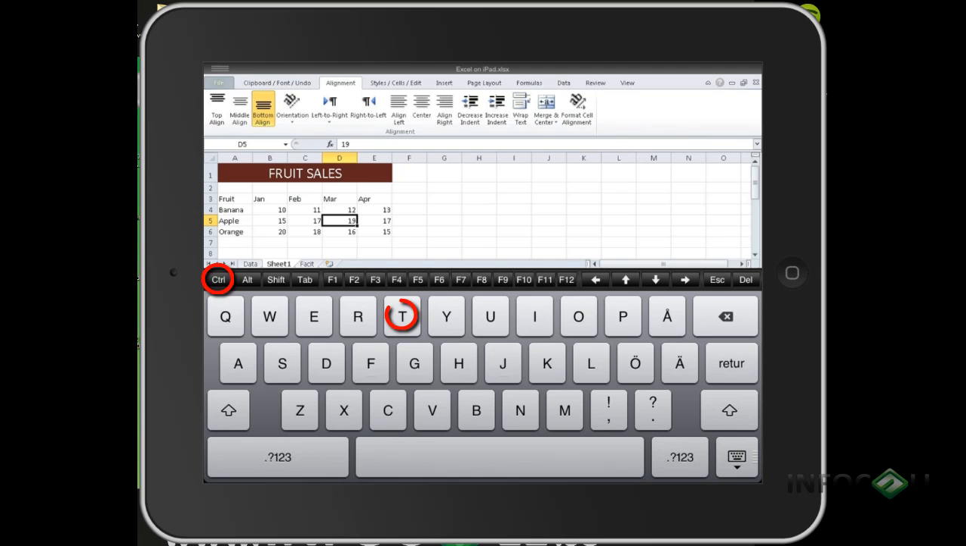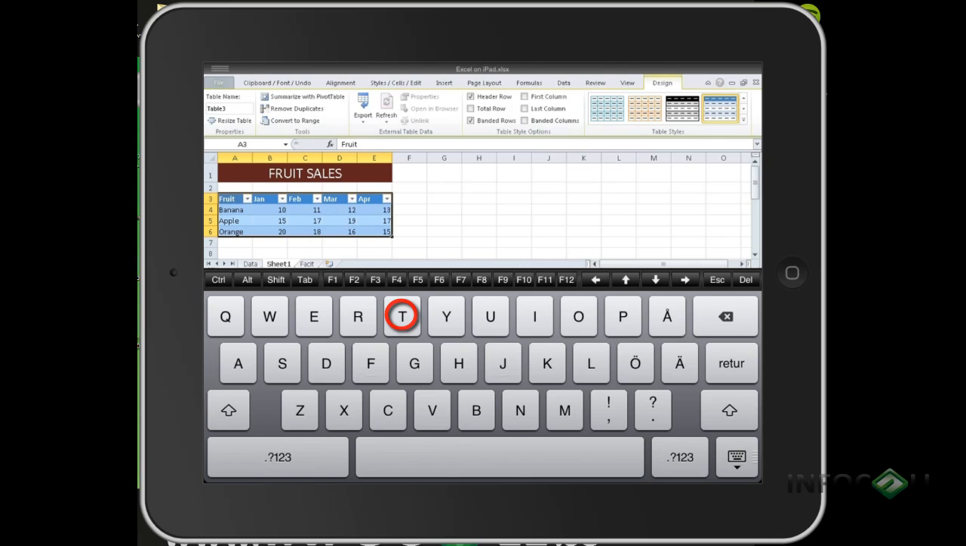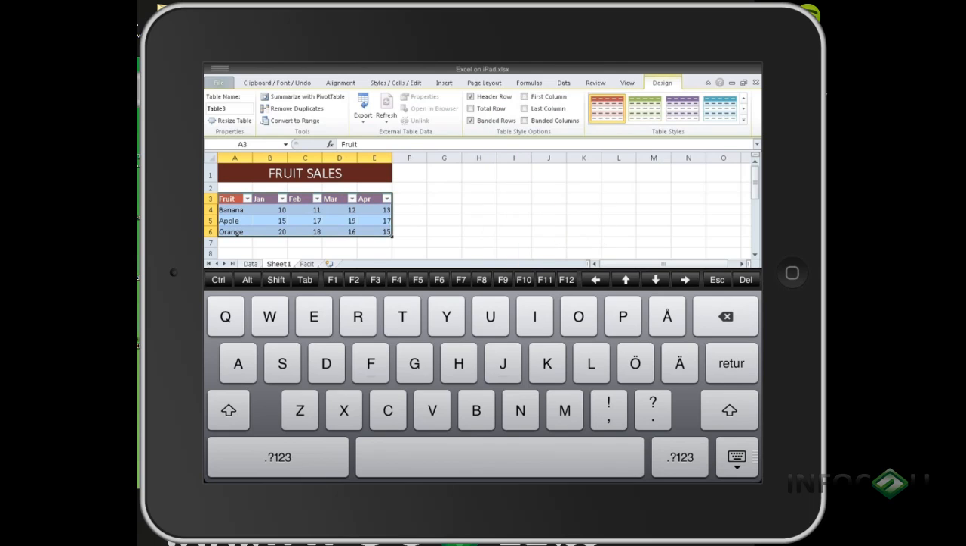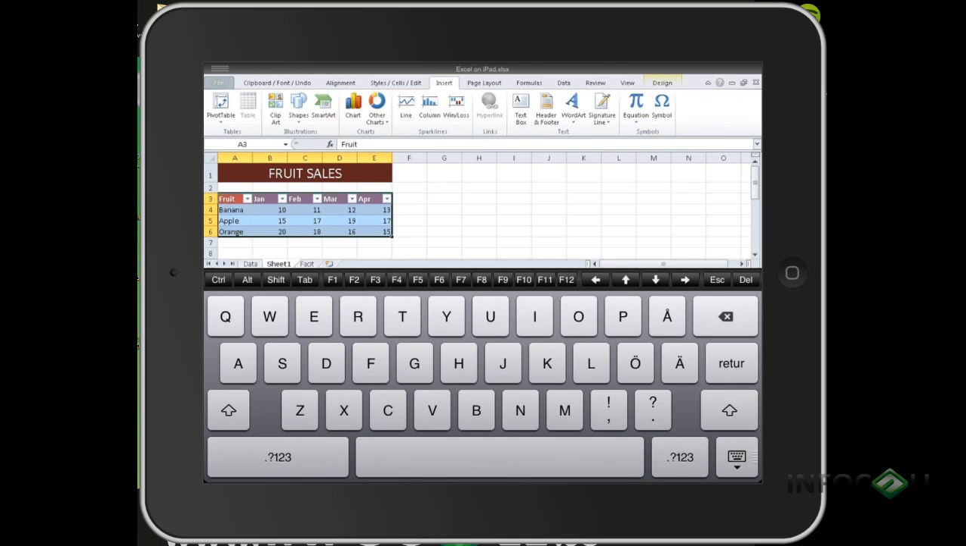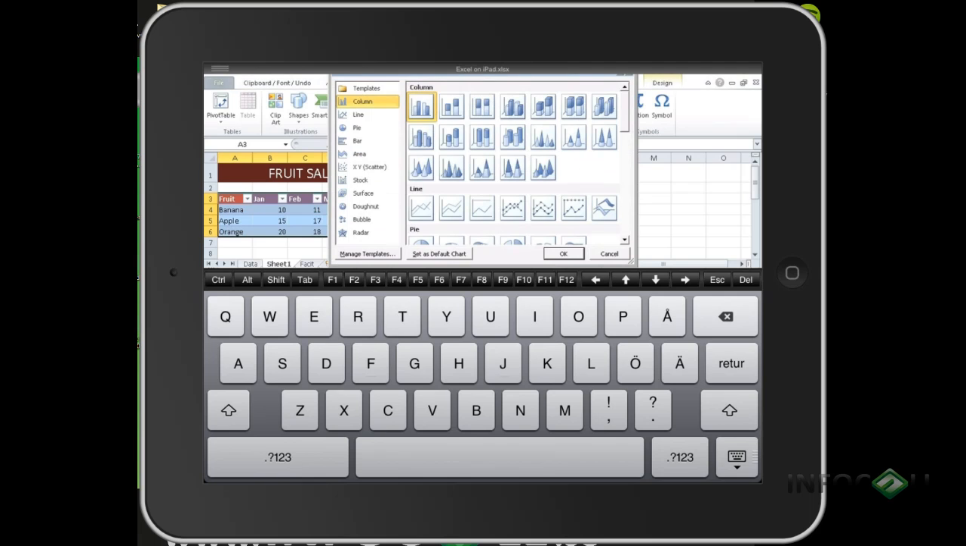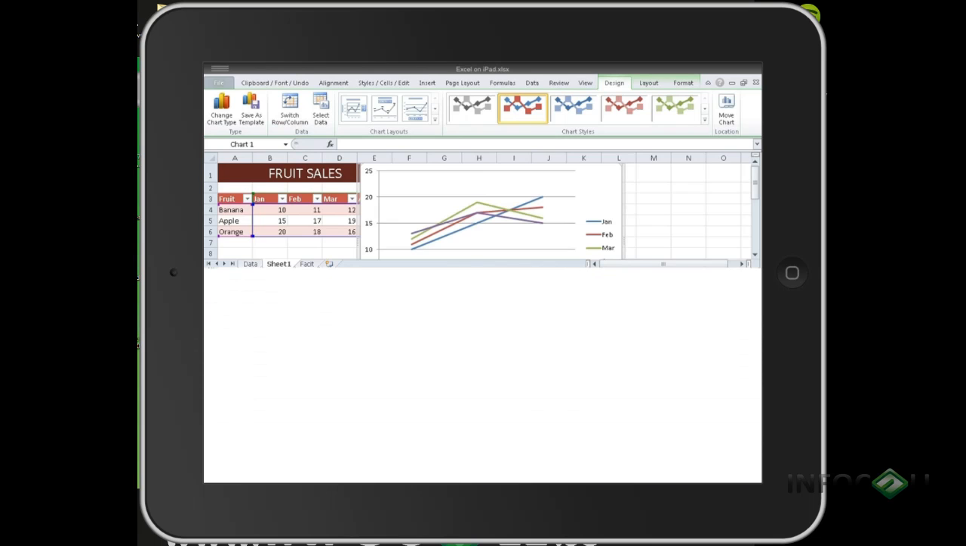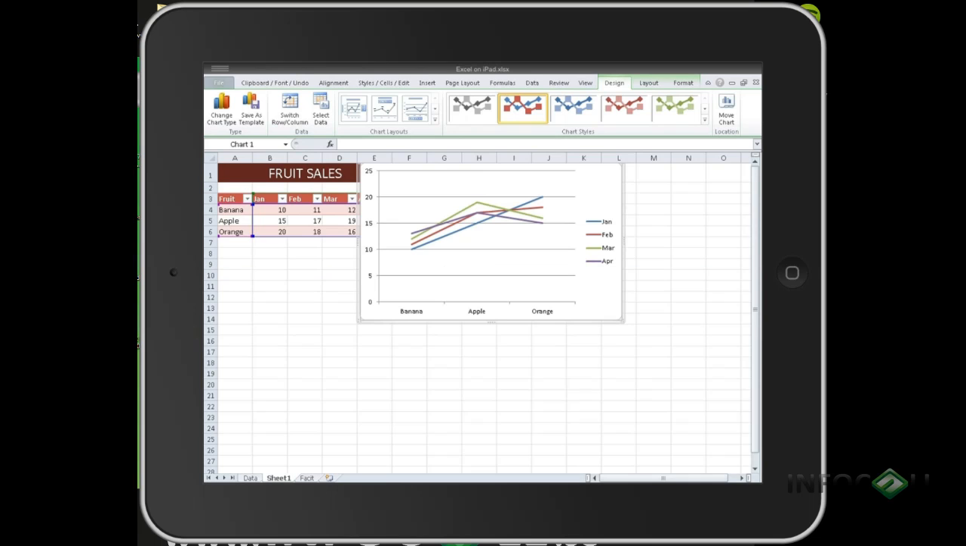We use Ctrl-T to define it as a table. And we can change the table layout to have some red color, for example, to match the font and cell color from before. And then we insert a line chart. We go under Insert, then choose Charts and choose the line chart. And then to make it more understandable, we have to switch the row and column. I just pick that button.